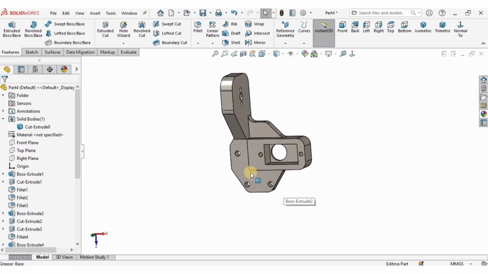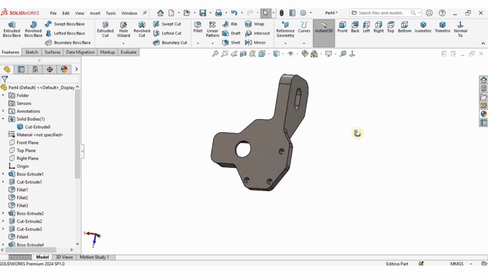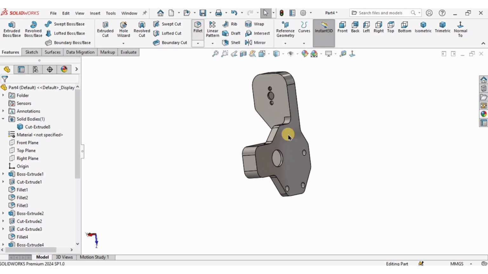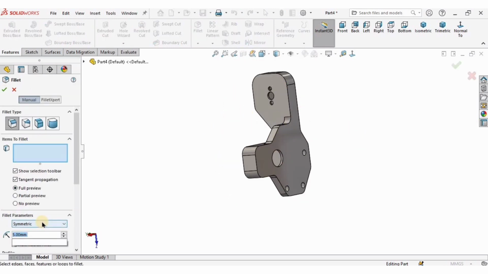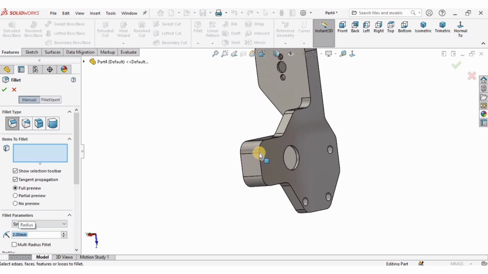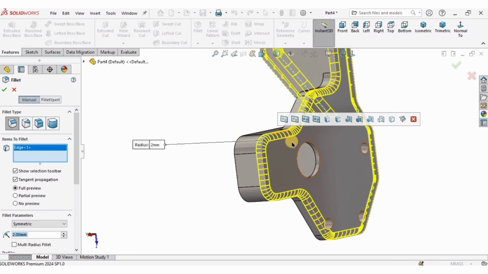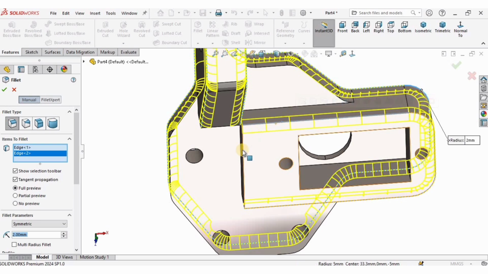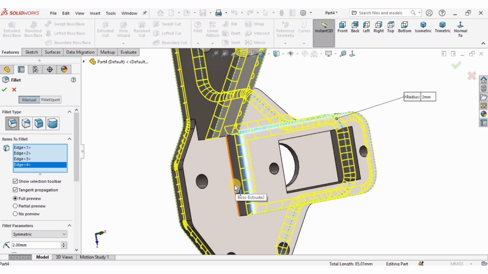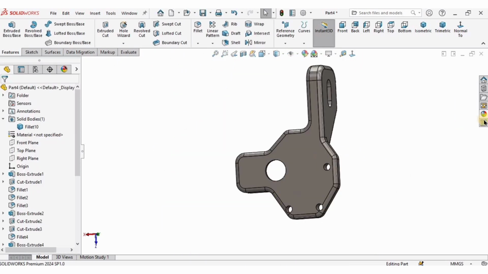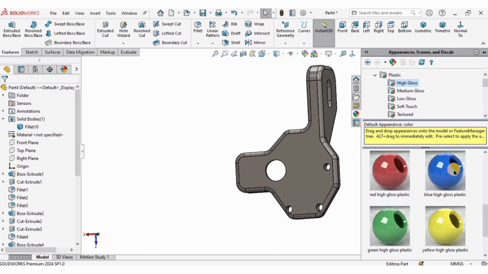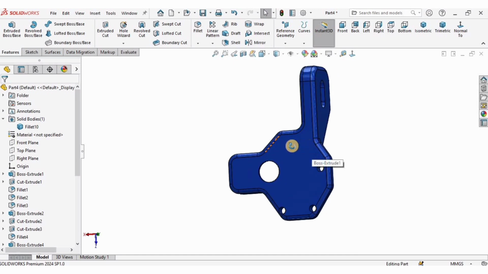So I have modified some of the geometries. Alright, so this is created. Now I will specify the fillet. So I will specify here 2 millimeter radius, and I will only select this face, and all of the fillets will be applied. So I'm gonna fast forward the video a little bit. Okay, now this is created. Now I will change the appearance.